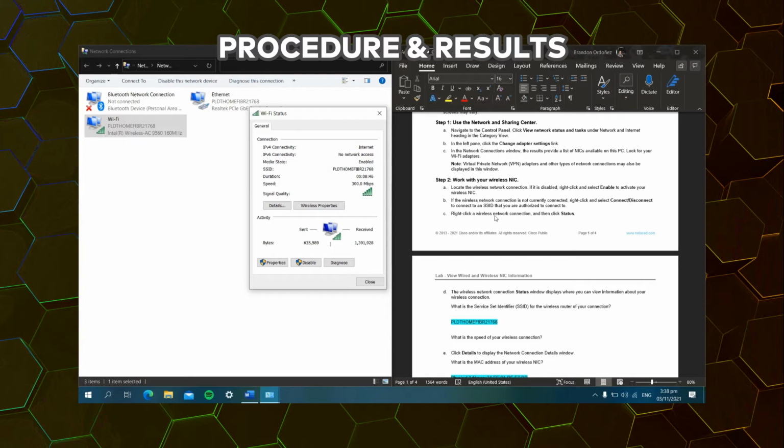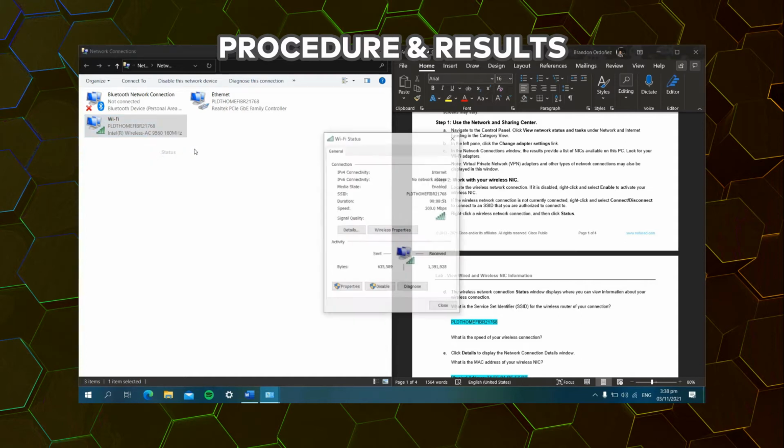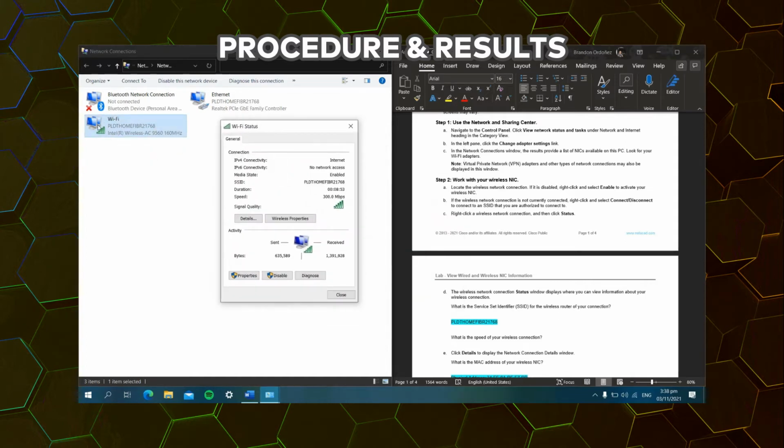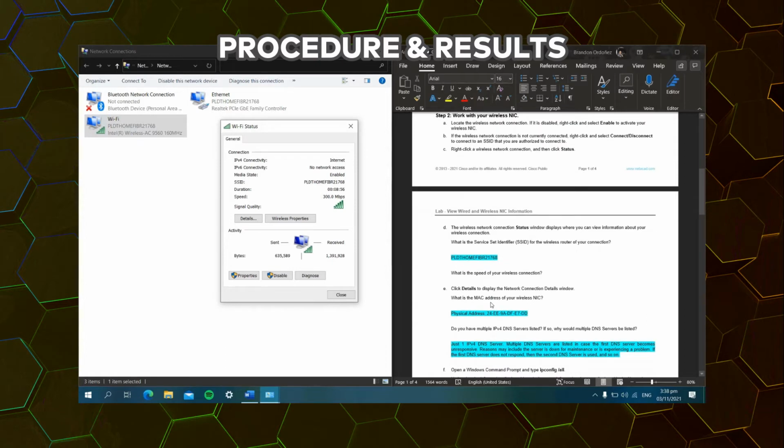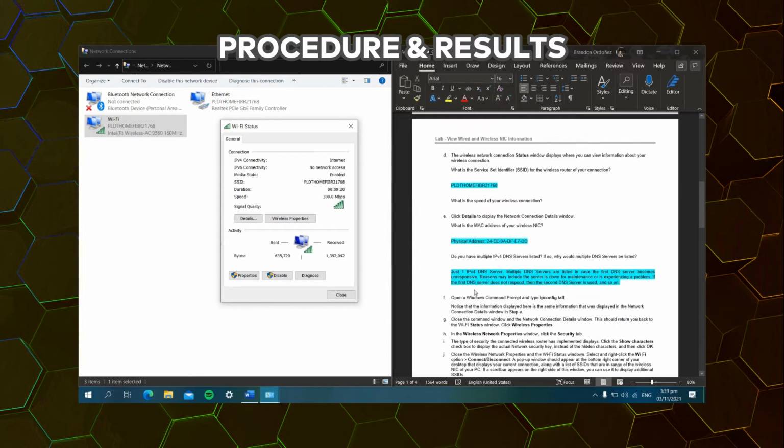Right click the wireless network connection, then click Status. It's the same as double clicking the icon. The wireless network connection status window displays, where you can view information about your wireless connection. For the question, what is the service set identifier, or SSID, for the wireless router of your connection? The SSID is PLDT Home Fiber 21768. What is the speed of your wireless connection? As of now, it is 300 Mbps.